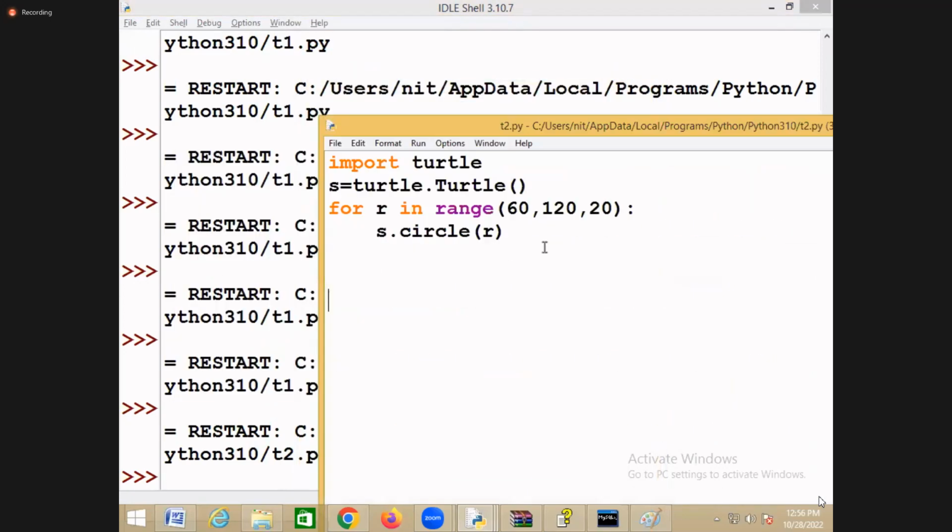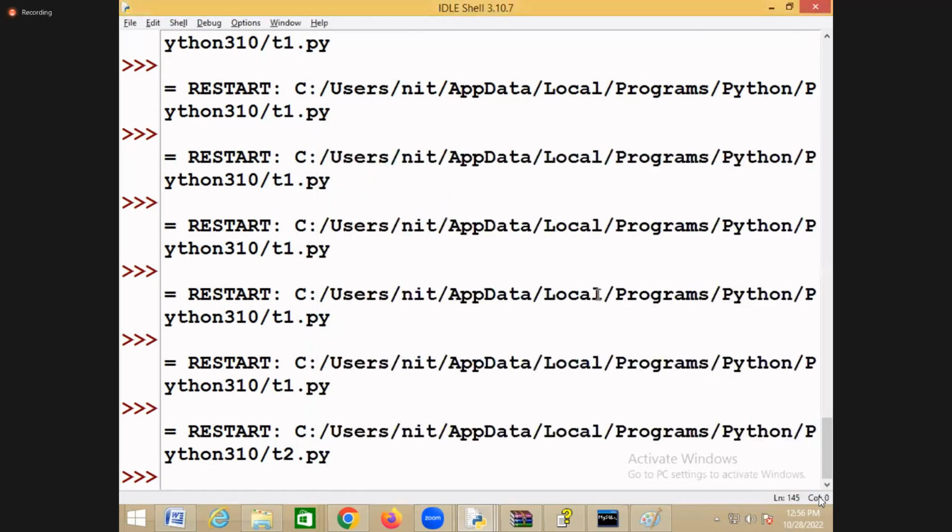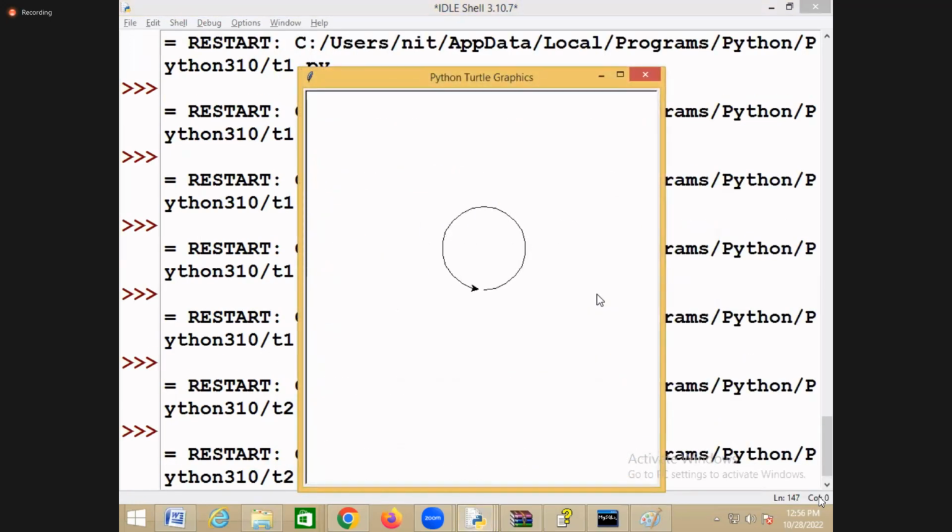How many circles do I draw here? 60 to 120 means increment by what? 20. 60 plus 20 is 80. 80 plus 20 is 100. It's only three circles, but you can increase the number of circles. From that position onwards.